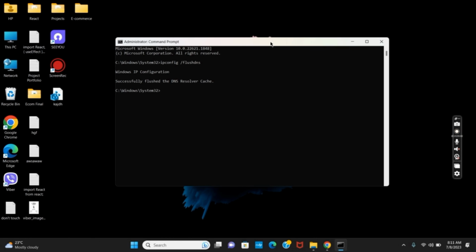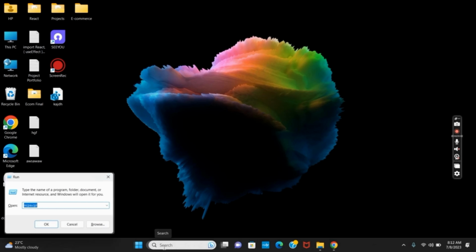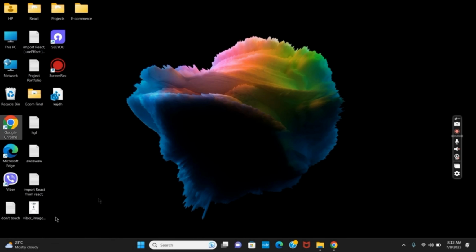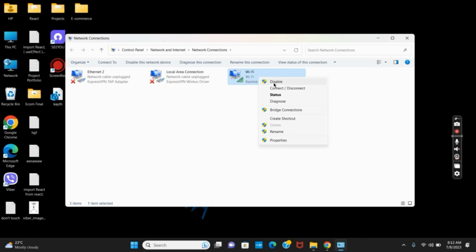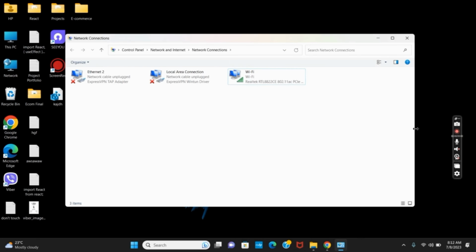Now, secondly, you have to register the DNS. For that, type in ipconfig /registerdns. Once this is done, you need to restart your device. After restarting, again go to the ncpa.cpl page and then right-click on the Wi-Fi connection. Make sure to disable it once and then enable it again. Doing so, you will see that your DNS server issue is fixed.